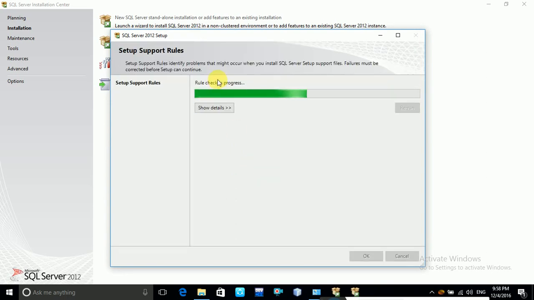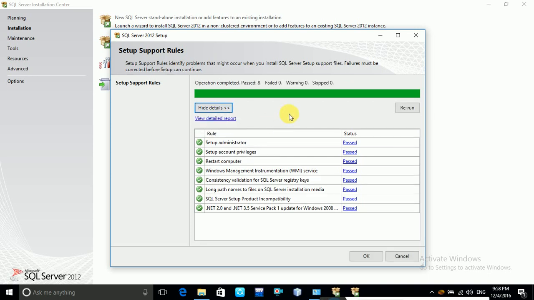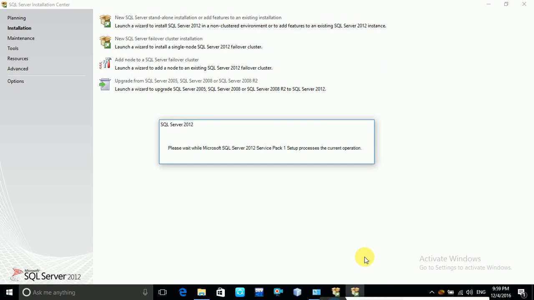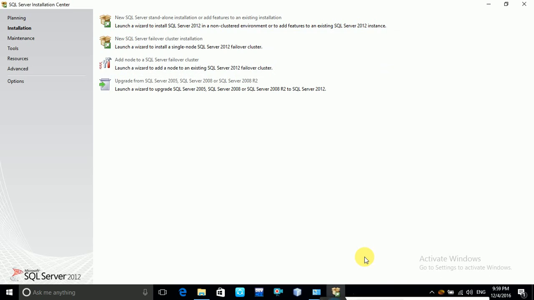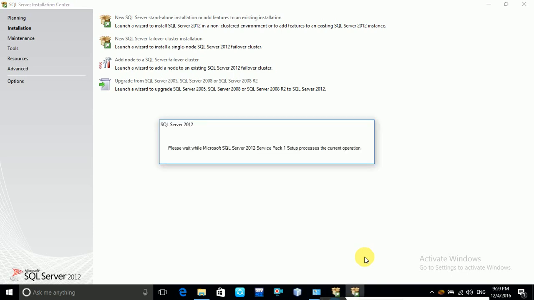Setup has started and run checks are in progress. All the operations should pass. If you have any problems in your system and the operations do not complete, and you get failed or warning, at that time you can't install SQL Server properly. You can rerun as well. Yes, all are passed, there are no errors and nothing failed. So click on the OK button. Wait a moment, the system is taking time for all the operations.